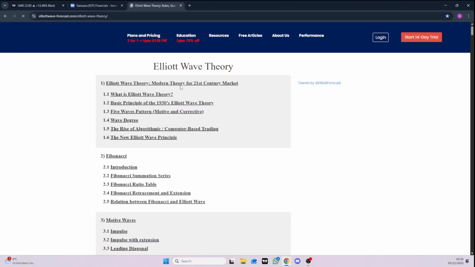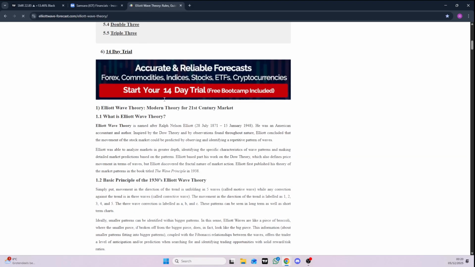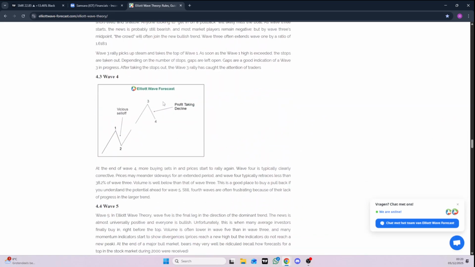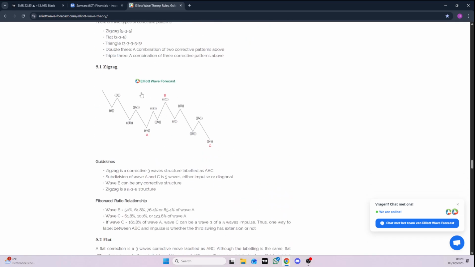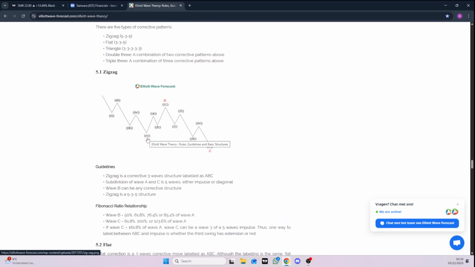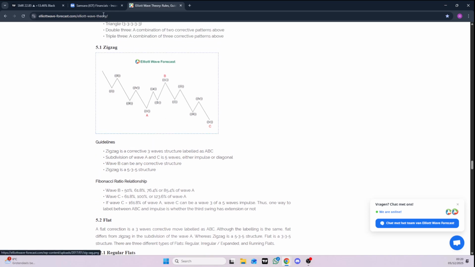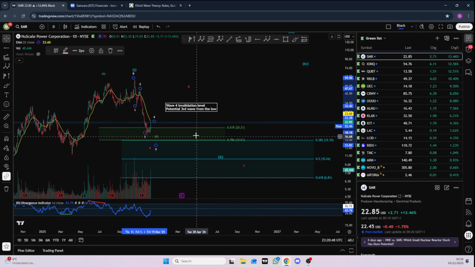a zigzag, which is always going a little bit deeper than other corrections. To show you an example, this one: 5 move down, 3 up, and then 5 down. This can push then to the 1.618, okay, this C wave. And your B wave doesn't go so high, so it can then go very deep.